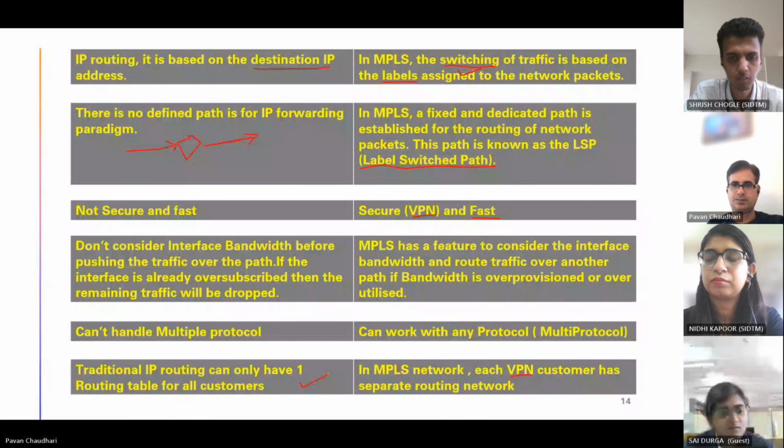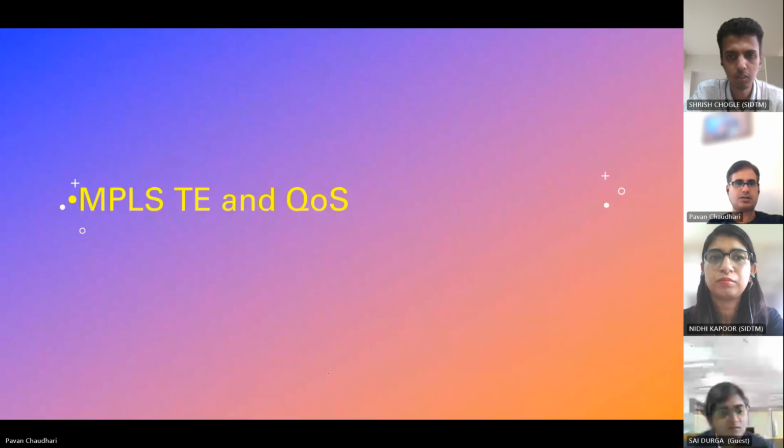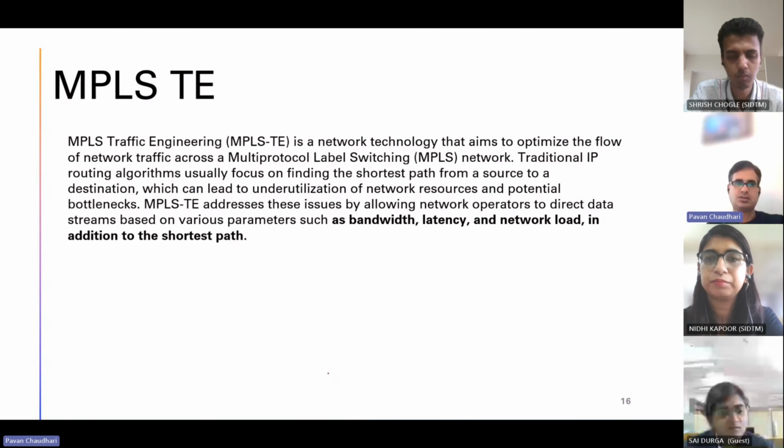Okay, so the next one is MPLS traffic engineering and QoS. So what is MPLS traffic engineering? Traffic engineering means you route your traffic according to your requirement. That feature is not available with the traditional IP routing algorithm.